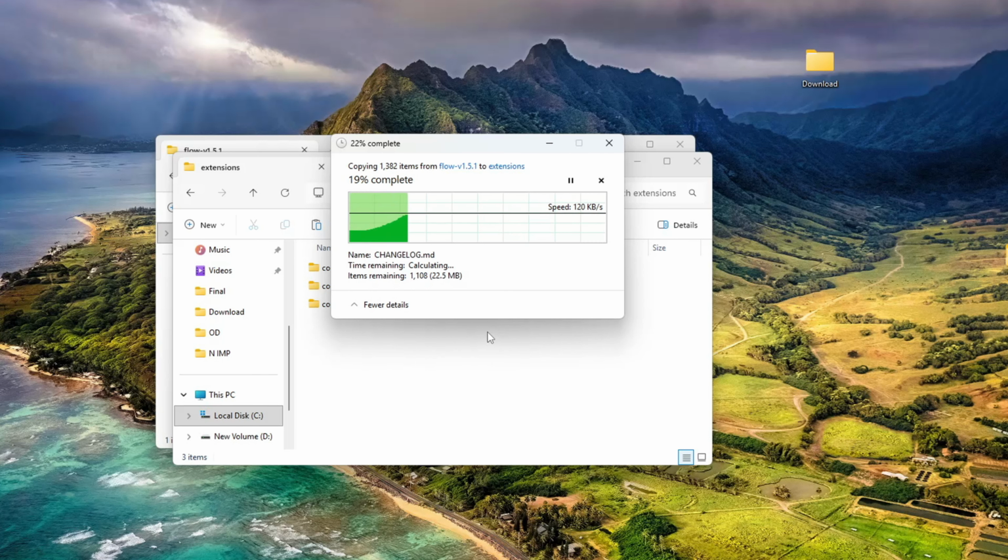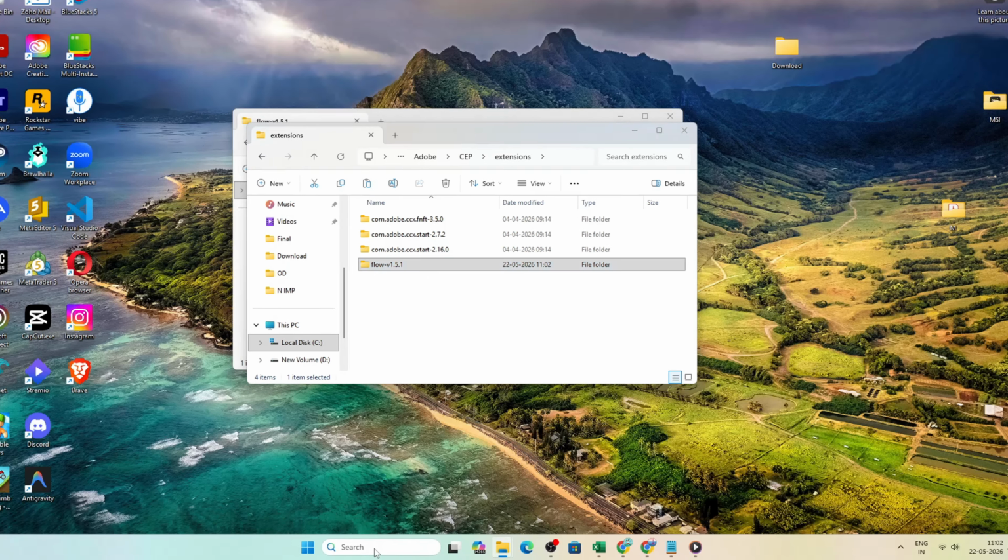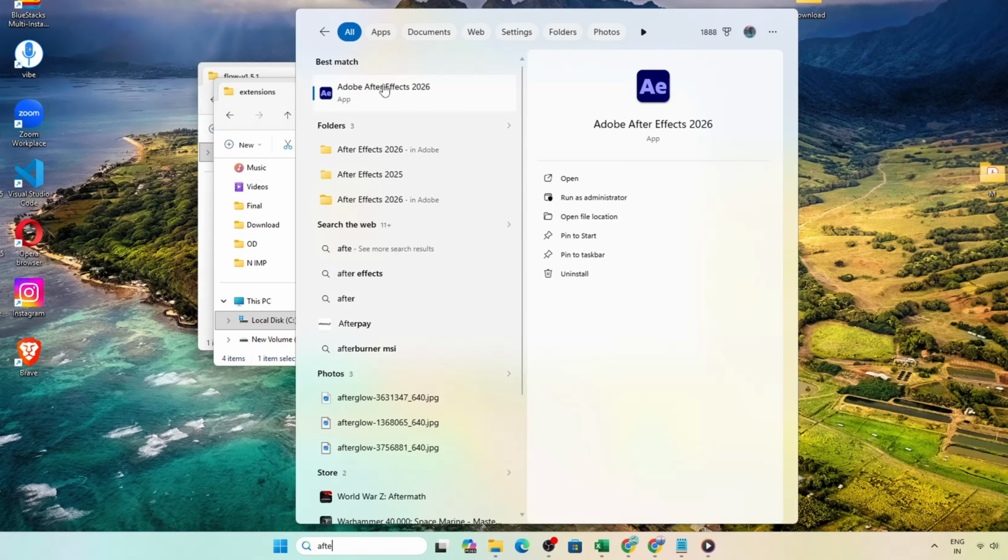Paste the extracted Flow folder directly inside the Extensions folder. You should see the Flow folder sitting alongside any other extensions you might have. That's the core installation done.